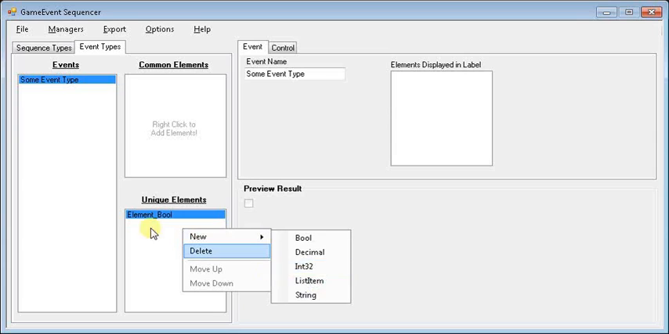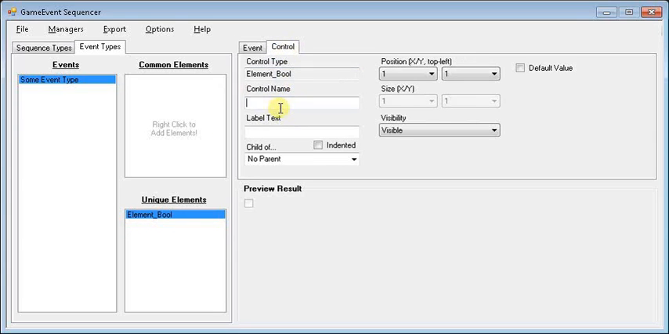Once you add an element, you can then name the element, write out the label, choose the position it's placed on the event page, how wide and how tall it is, depending on the type, visibility options, and the default value. Most of these should be pretty self-explanatory, but there's one conceivably confusing aspect.